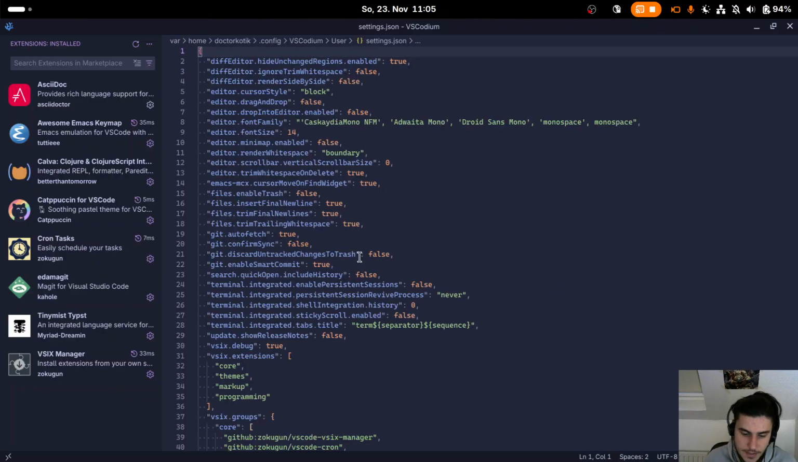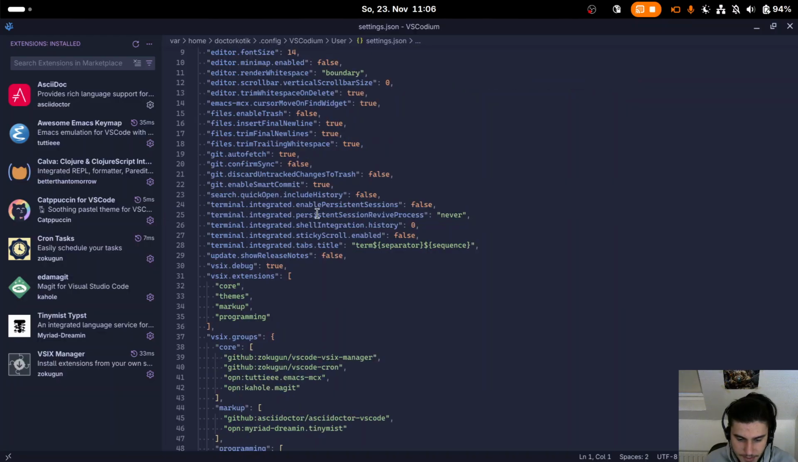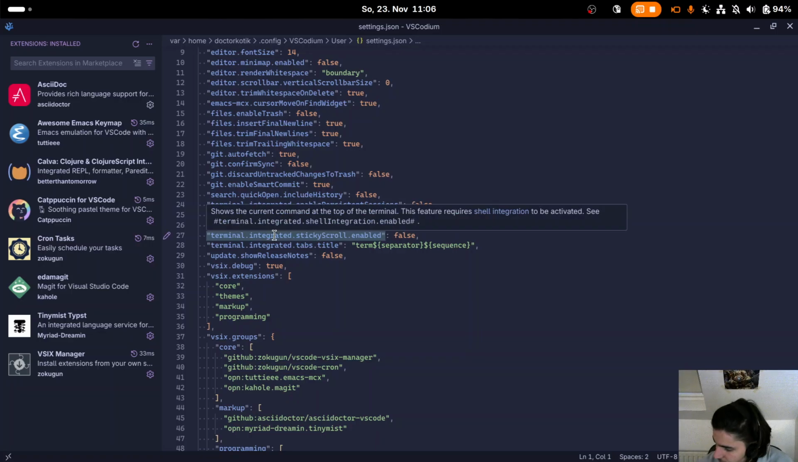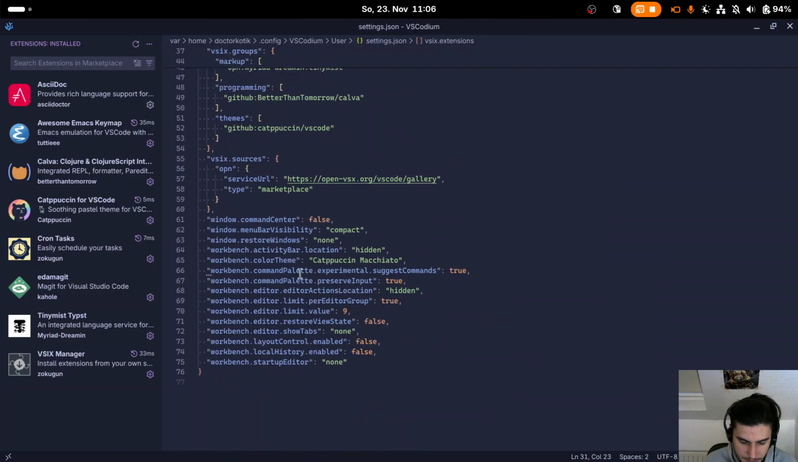So let's go to user settings. It is actually really minimal if you think about it. Most of this stuff is not even that important. I hate whitespace. The terminal here, I don't like persistent sessions. I actually don't like quick open history. Let me note that, because I want to stream sometimes, so I don't want to dox myself. And here I basically hit everything.